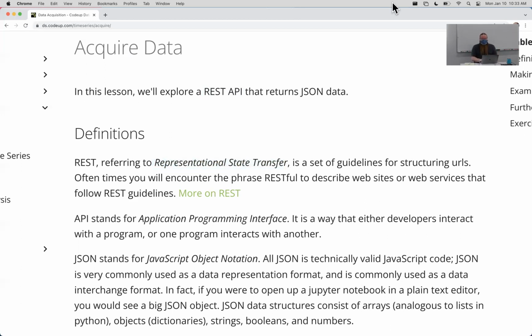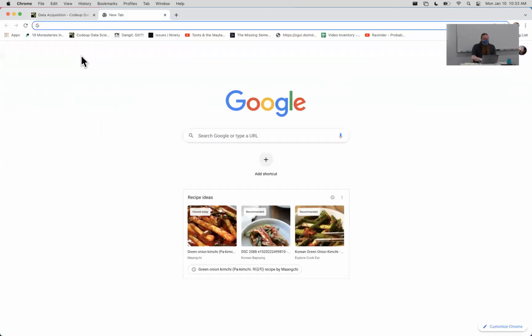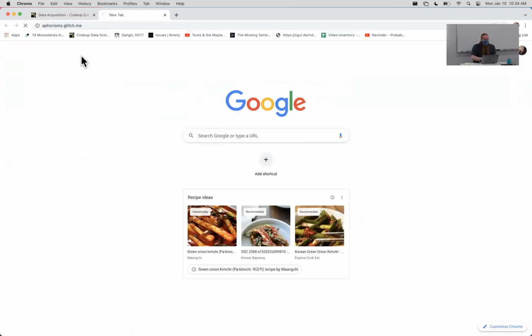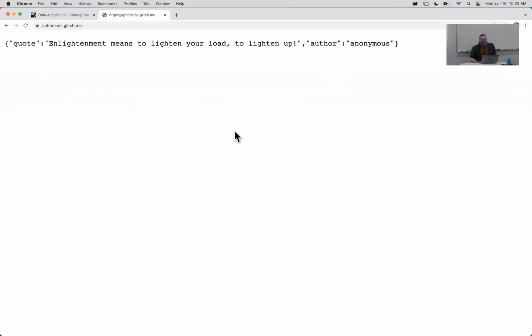So I'll give you a little example. We're used to seeing data on the web in the form of web pages, right? Or even applications that work inside of a web page, like Grubhub or something like that, right? And we're used to seeing CSV files, but consider, I don't know if y'all have seen this one before. I have a random quote generator. This site, aphorisms.glitch.me, and looking at what it's returning here, what does that look like to y'all?